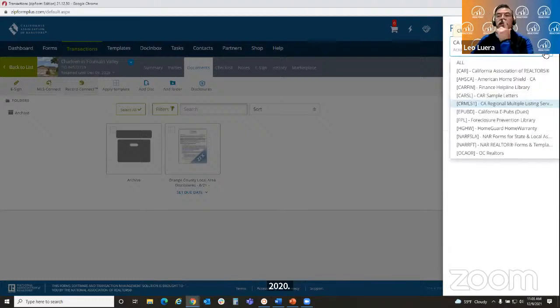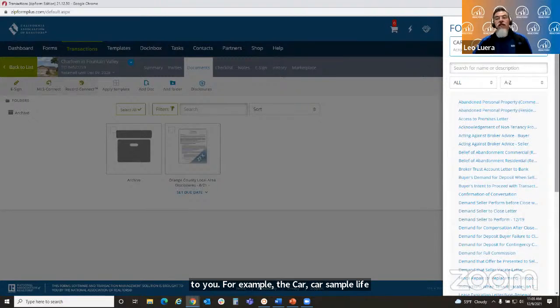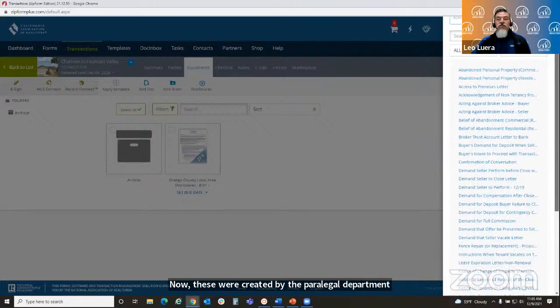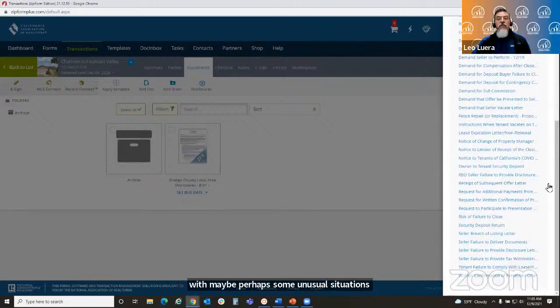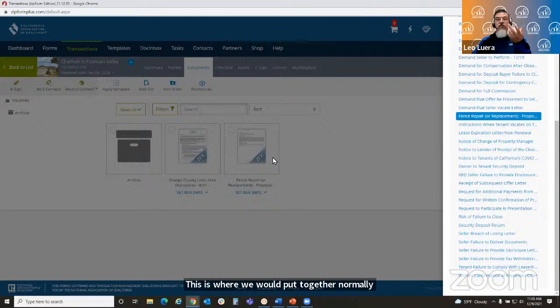And then these are unusual libraries that I want to point out to you. For example, the CAR sample letters. Now, these were created by the paralegal department from the California Association of Realtors to help you with maybe perhaps some unusual situations like fence repair. This is what you would put together. Normally, instead of having you put together a letter, you can take a look at this letter and send it out to the person who you need to send it to.